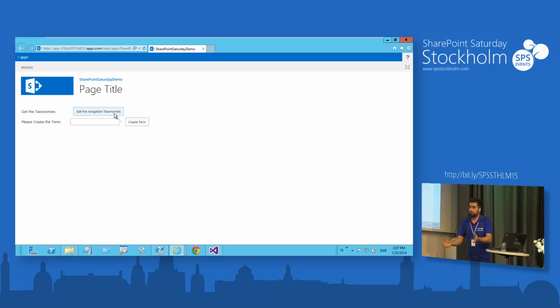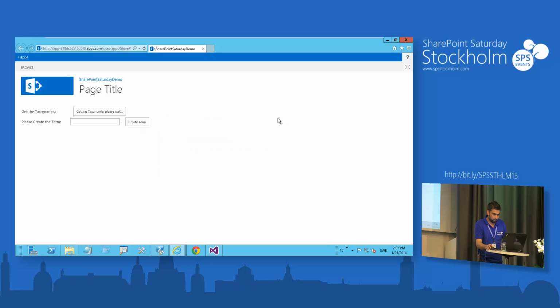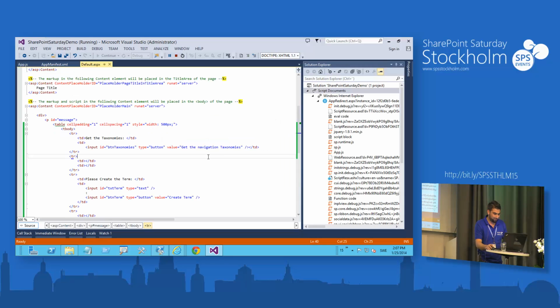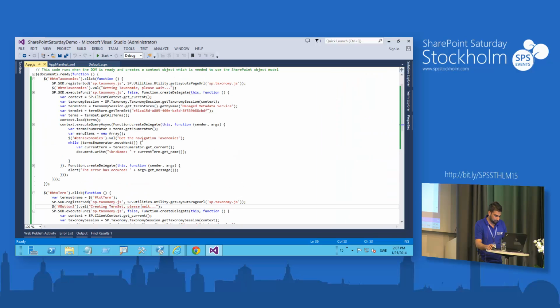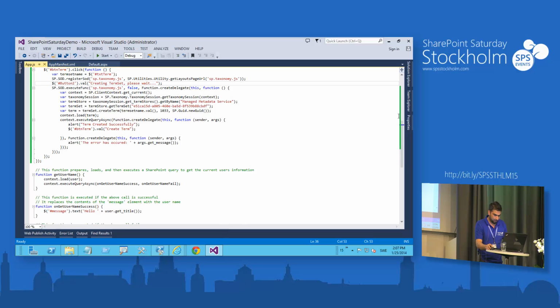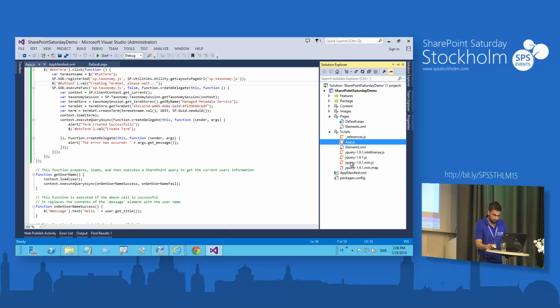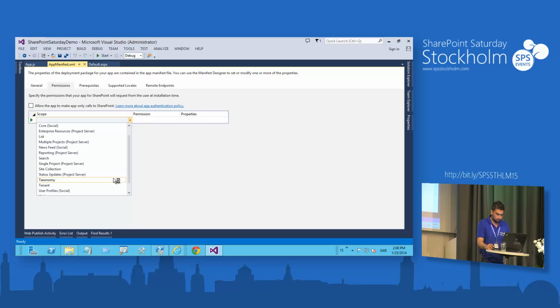So do you expect this to work? Really? I don't think so, because we haven't set up the permissions. You see here, get term set cannot invoke method. Okay, let's set up permissions here. So that's the one that I'm talking about here.